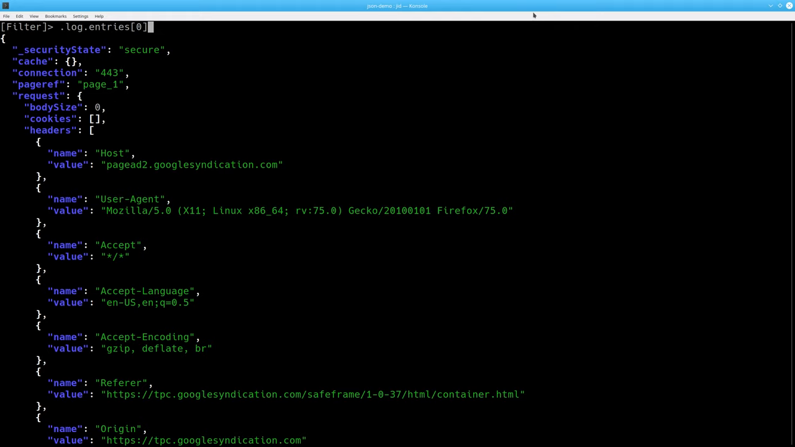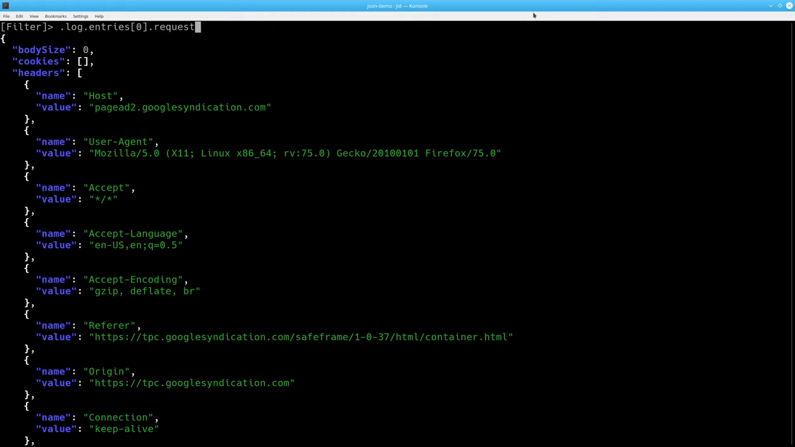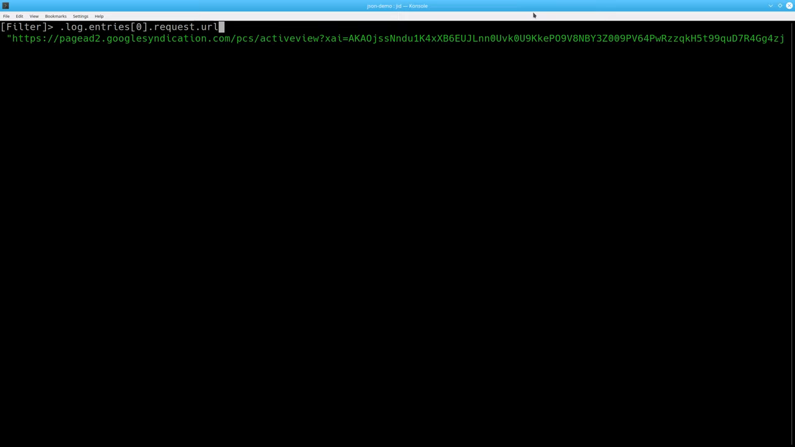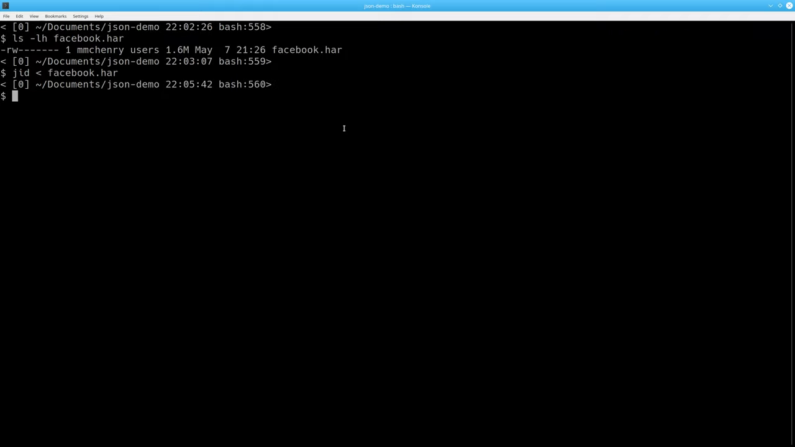So I'm going to take a look at the request subdocument. Still pretty big. I'll hit Control L again and see what its keys are. And one that looks interesting is URL. So obviously I can see what the URL of this request was. So I'm just going to grab that string and copy it to the clipboard, and then we'll drop out and we'll take a look at the next tool, which is called JQ.